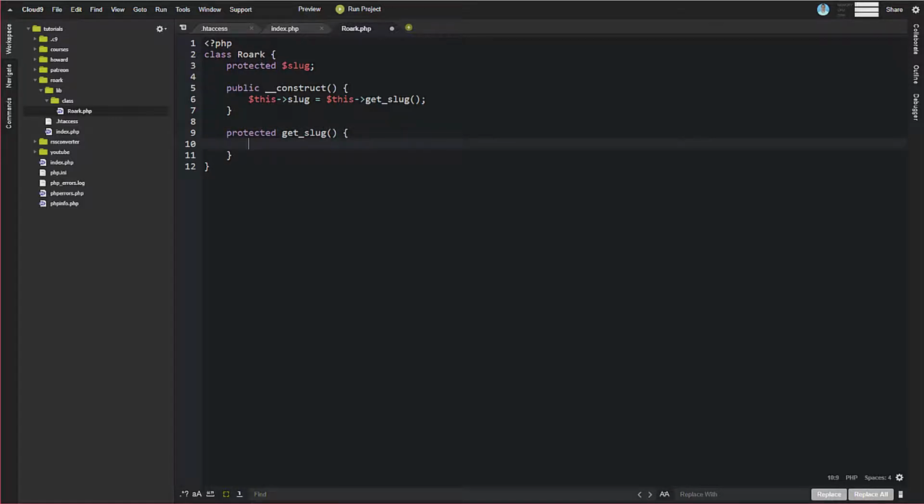And then in getSlug, we're going to use that query parameter. So we're going to use $query equals, and I'm going to use filter_input. We're going to use INPUT_GET, and we're going to do q. The reason I use filter_input is because if the query parameter doesn't exist, it doesn't throw an error. It just returns null. So I don't have to do an if statement with isset and all that. I can just use filter_input, and it takes care of all of that for me.